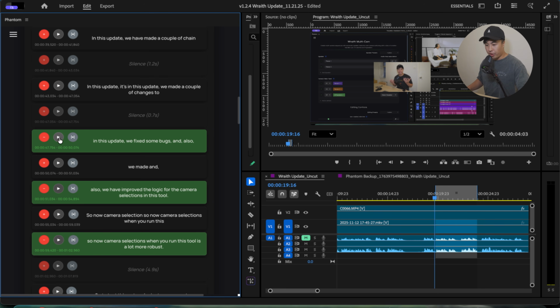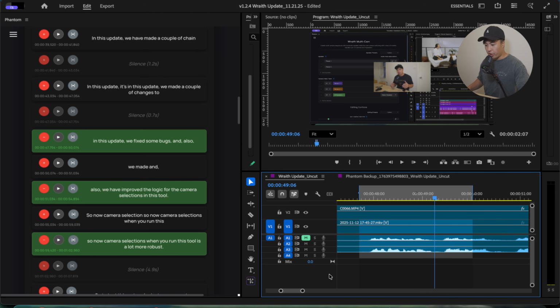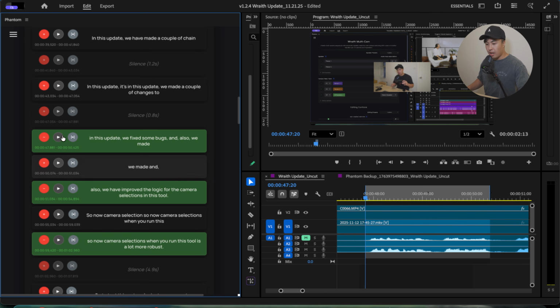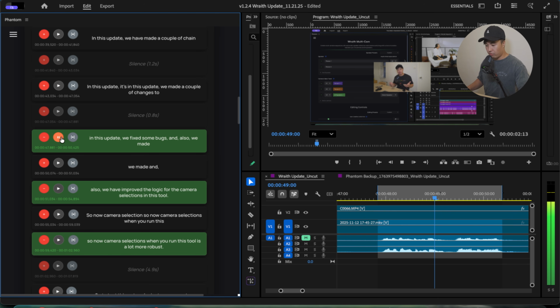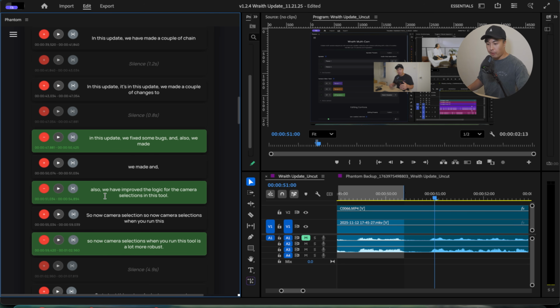For example, I can go over here again. In this update, we fixed some bugs. I noticed that there is a section which isn't too accurate right now, but I can go in here, adjust the container and make that cut a little bit more fine. And we can also move the cut all the way here as well and save that piece and play it back as well. In this update, we fixed some bugs and also we made, okay, perfect.